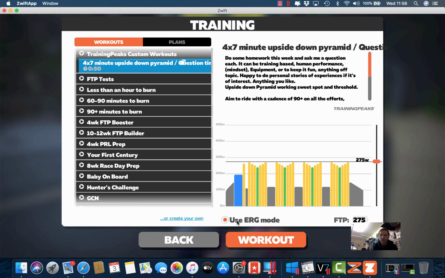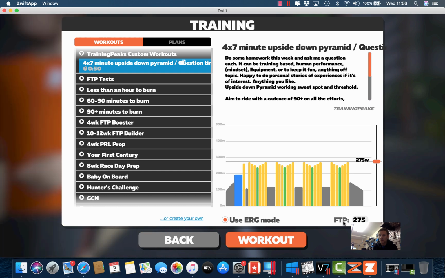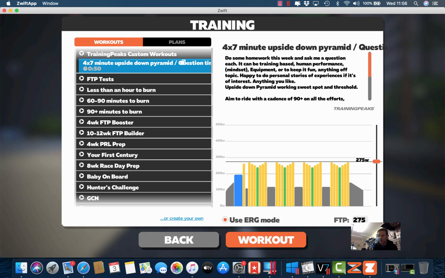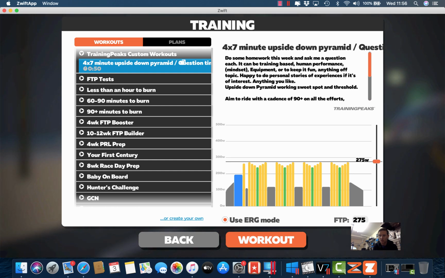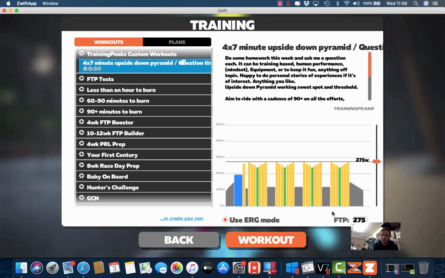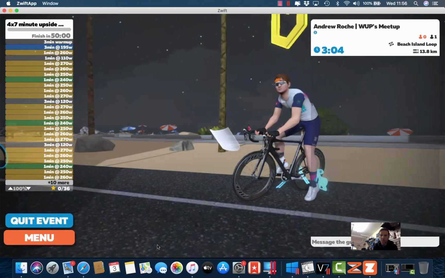You want to make sure you've got erg mode selected if you use a smart trainer. It just makes it a smoother transition between steps, so it makes it a little bit easier to do. Make sure you've got the correct FTP setting in. So that FTP setting within Zwift should be the same that you have in Training Peaks. So you can always check on your Training Peaks account, go into zones and make sure your FTP is the same in both.